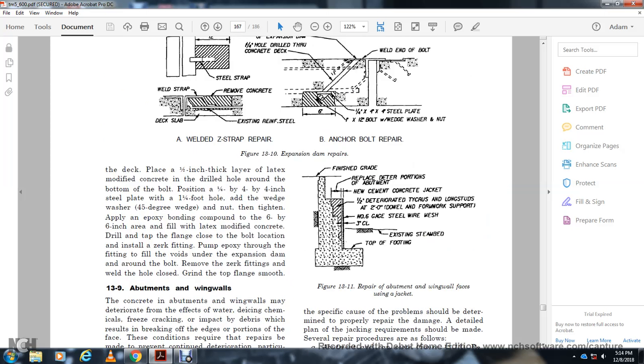Then figure 13.11, repairing the abutment or wing wall forward faces using the jacket, the finish gauge of the replay for the detour of the portion of the abutment, the new cement concrete jacket, the deteriorated tackers, long tooth studs, and the dowel and the front formwork support with the number 6 gauge steel wire mesh and the existing steam bed foot in the top of the footing.